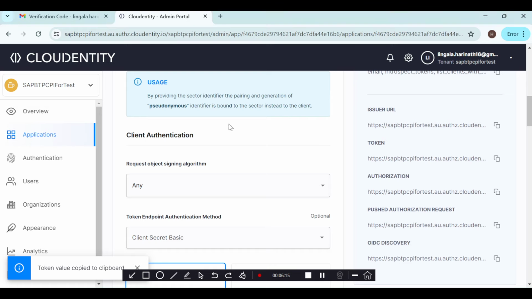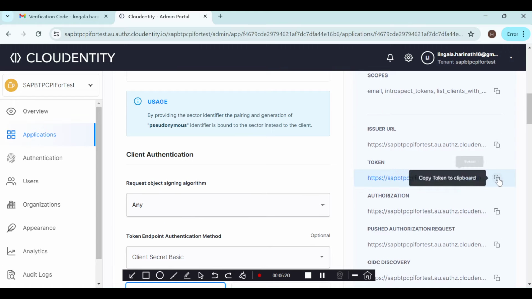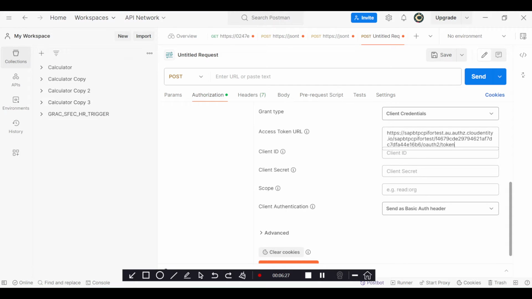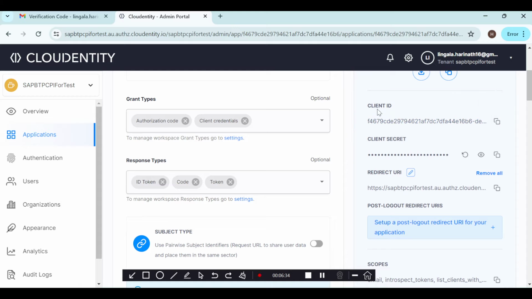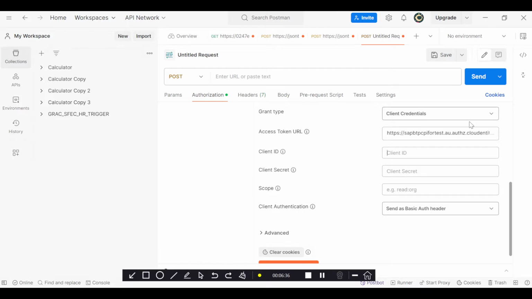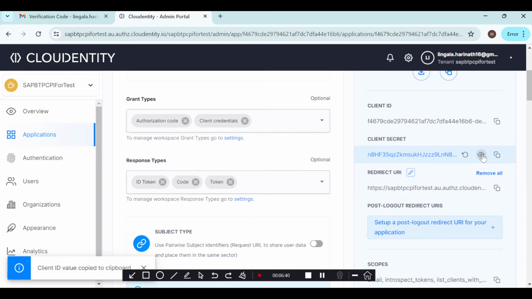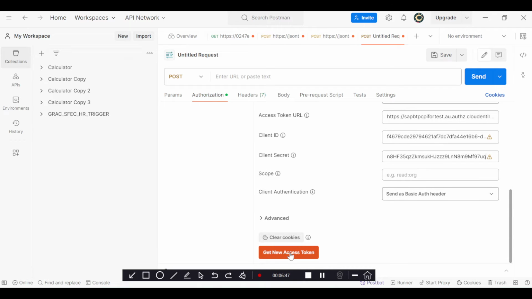You can go here, this open source REST API. Here we see this token URL. We have to provide the token URL here. Also, we have to provide client ID and client secret. Okay, client ID, go up a bit. Here we can find client ID and here client secret. Copy client secret as well. Okay, now get the access token.